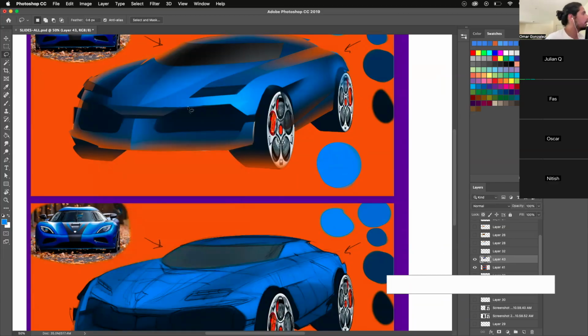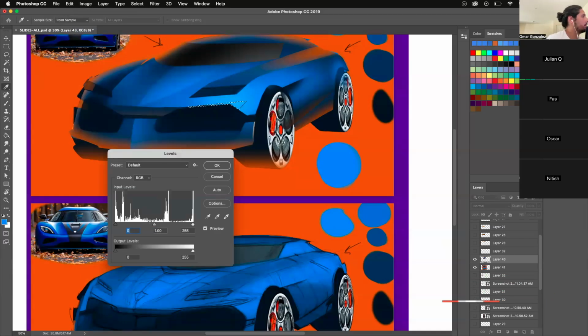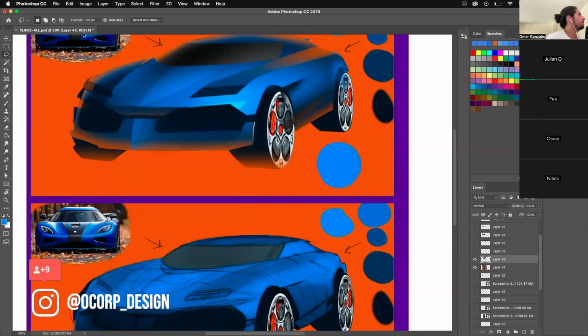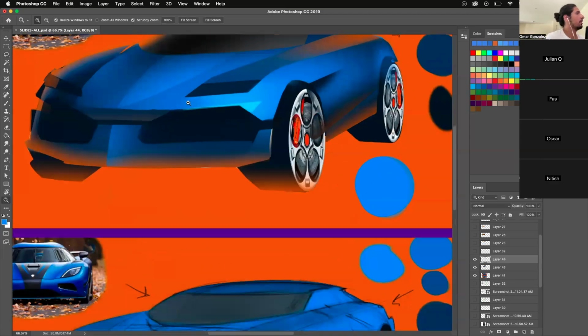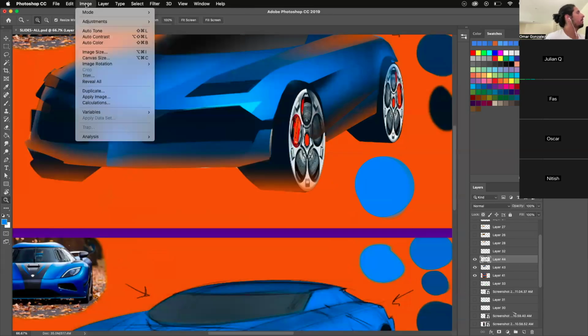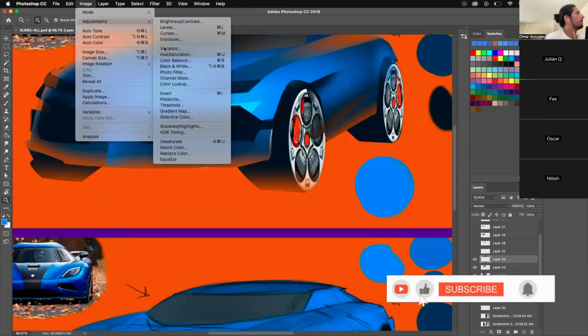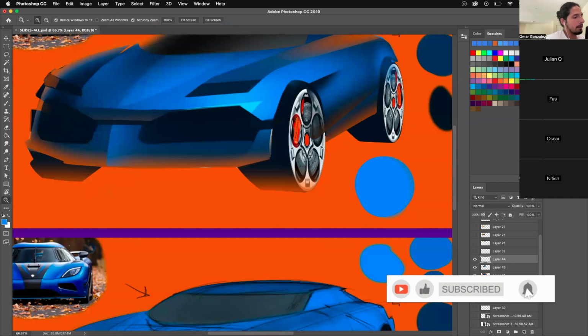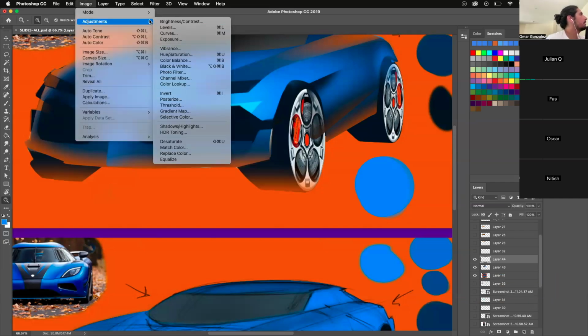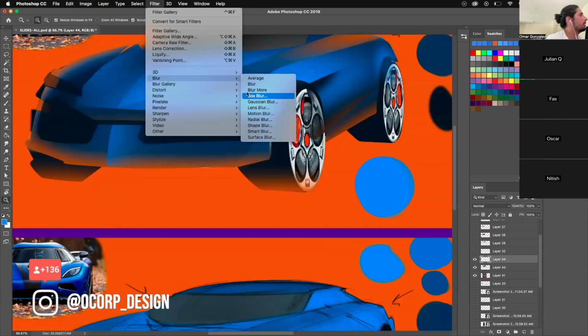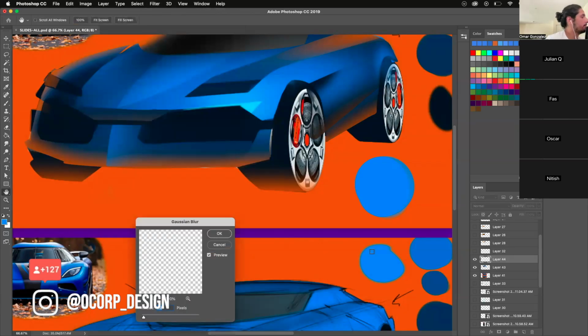So if I wanted to have a sharper thing here, I would just do levels. Just go something like that, right? And then one trick, I duplicate the layer, image adjustments. No, my bad. Yeah. Image adjustments. Jesus, blur, Gaussian blur.